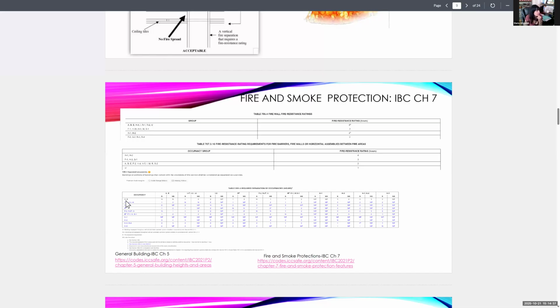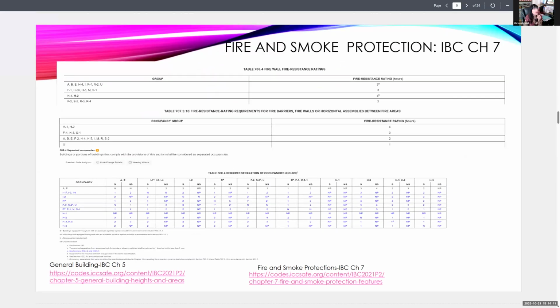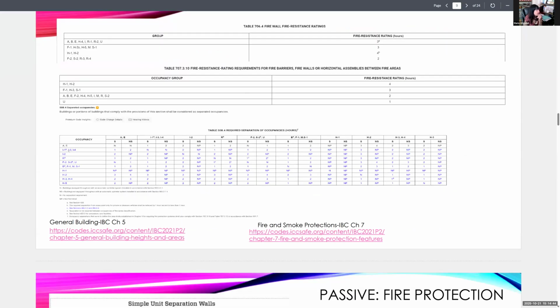Let me make this bigger for you guys. So if I was in, let's say, a business occupancy, see that right there, B? I'm in a business occupancy and I'm next door to an assembly, let's say that training room. I'm in a sprinklered building, so I only need it to be a 1 hour fire rating. Do you guys see that right there is a 1 hour?